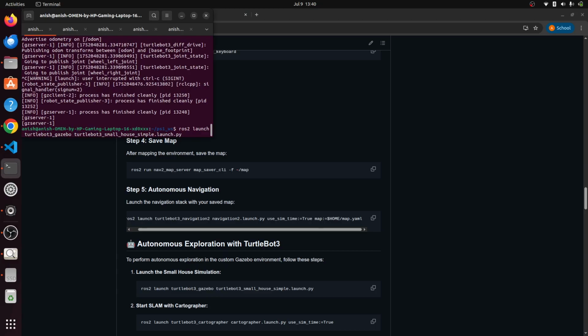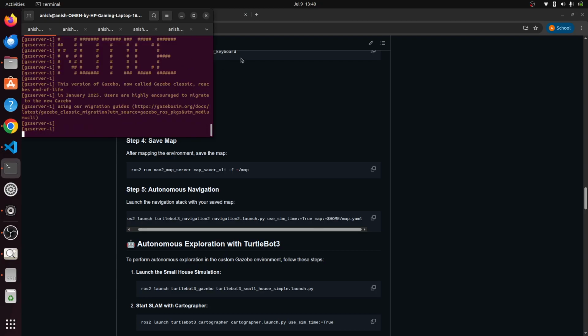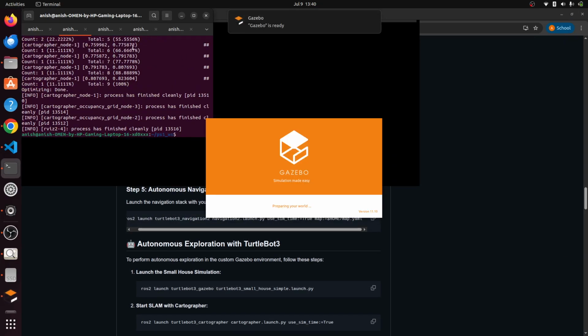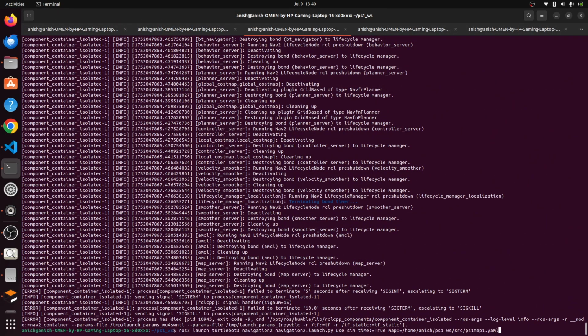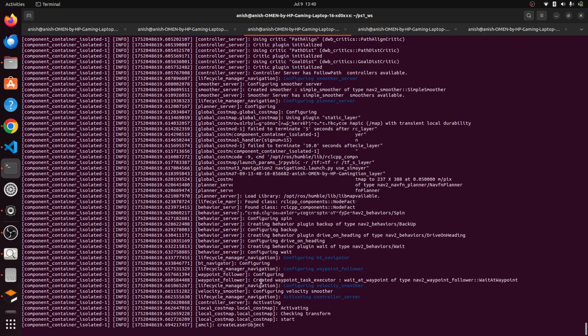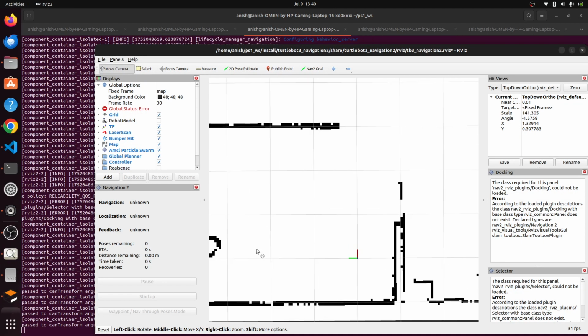So let's launch Gazebo in small house. Let's launch the nav2 stack. So this is the command: ros2 launch turtlebot3_navigation2. This is the map path. So let me enter it. So it has launched this.